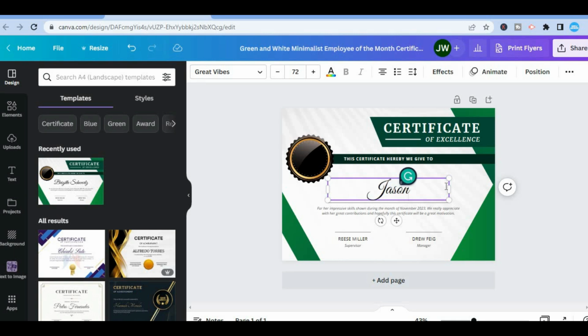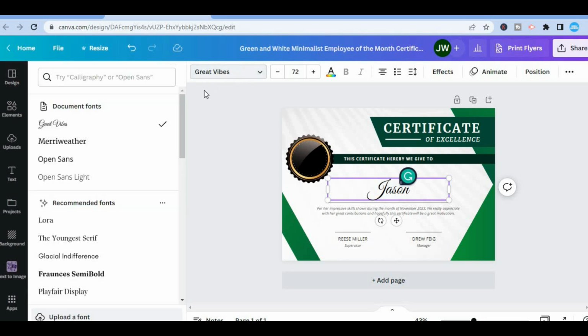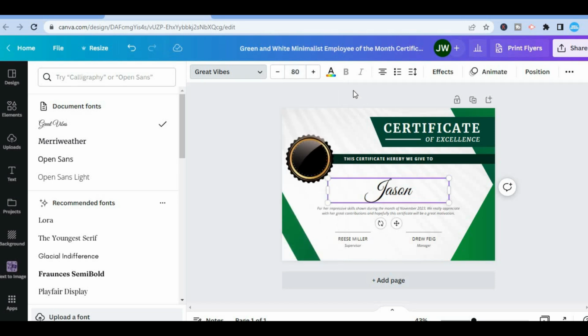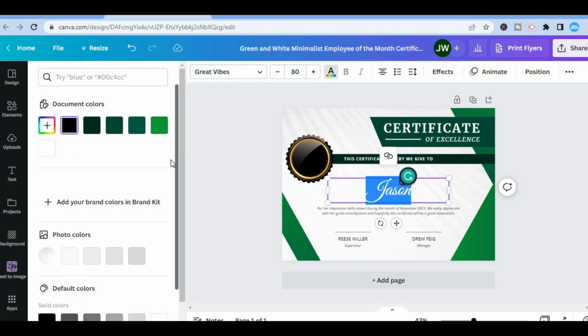You can also change the font style if you want by going in the top left hand corner and tapping right where you see Great Vibes on my screen. And from here you could select another font style, but I like this particular one. And you can also change the size of the font by tapping right where you see 72 on my screen. And you can also change the color of the font by simply highlighting the text, then selecting the color that you would like to use. So you can choose any color, as you can see right there.